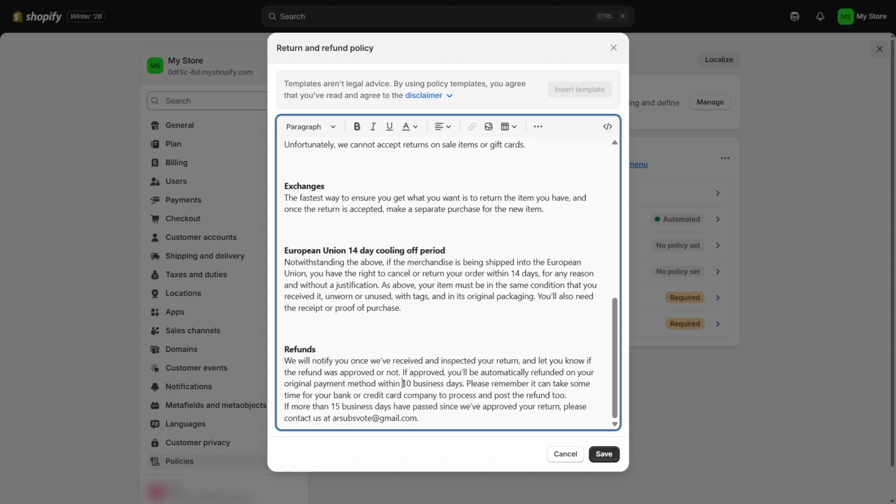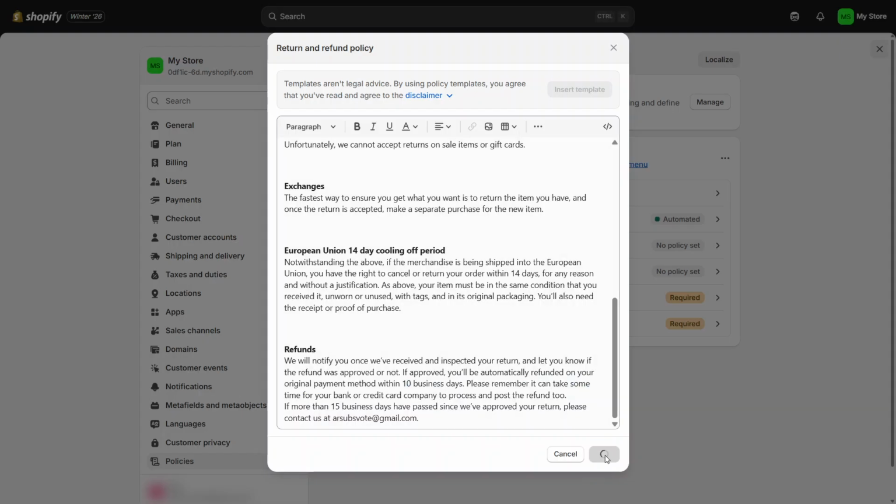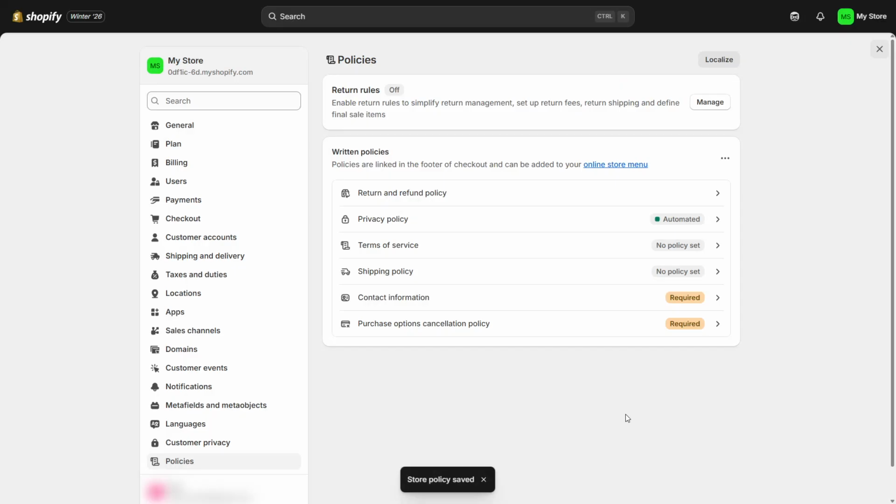When you're happy with the content and everything looks accurate, scroll down to the bottom right of the pop-up and click Save or Publish. Shopify will store this policy and automatically display it in the appropriate areas of your store, such as checkout or your policy pages, depending on your theme. And that's all it takes to add a return policy on Shopify.